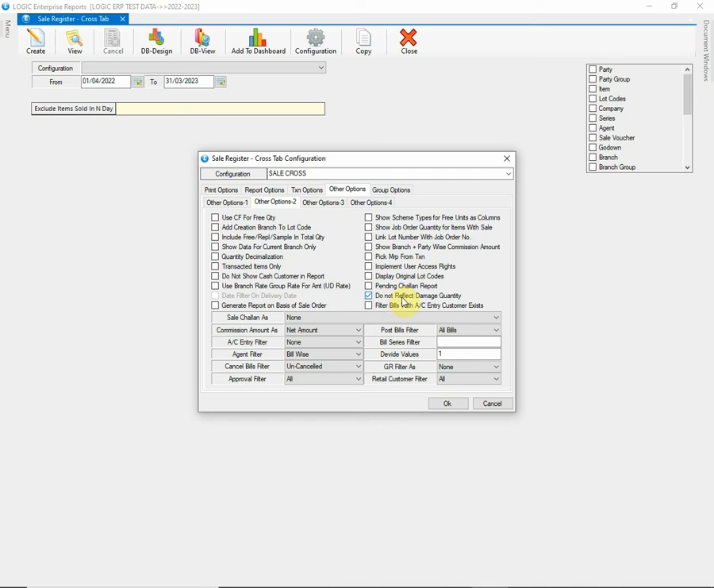Next check if enabled will not reflect the damage quantity in report. Last but not the least, this check allows to filter the bills in which account entry customer occurs. Then we have an option to display sale challan as from the given list. Next we have an option to display commission amount as from the list specified.